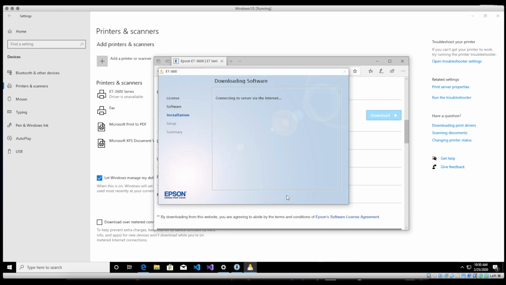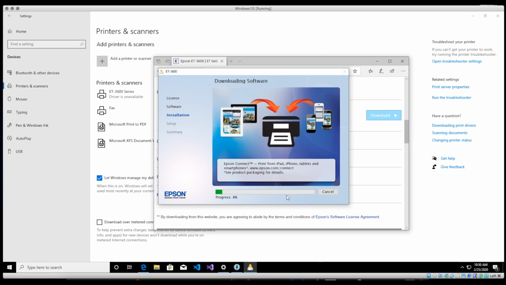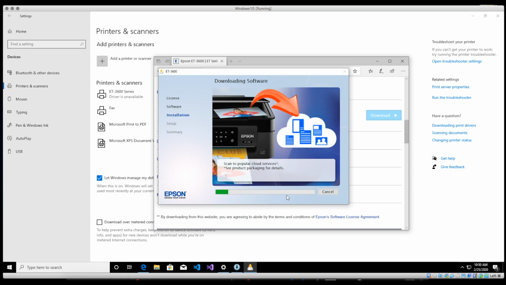Okay, so now the software is connecting to the server via the internet and it's going to download the necessary files for our printer. Now keep in mind that if you have a different brand of printer, this may look slightly different, but most of them again are going to have this installation package that is going to include the software and the driver, which is going to ensure that your printer prints properly. It's also going to make sure that every feature of your printer works properly.